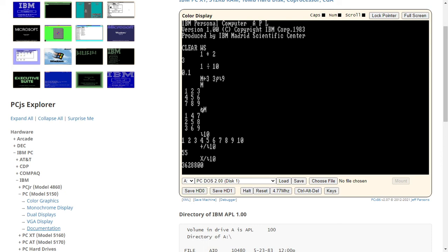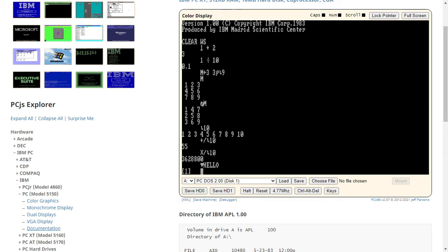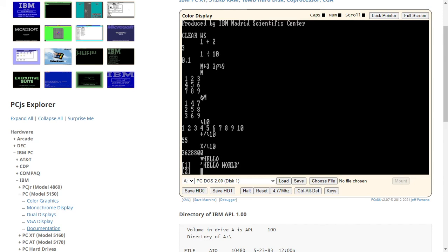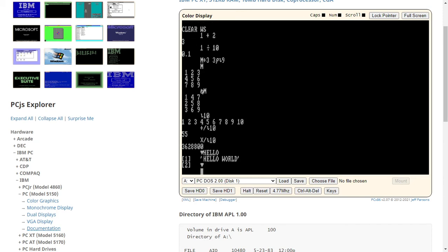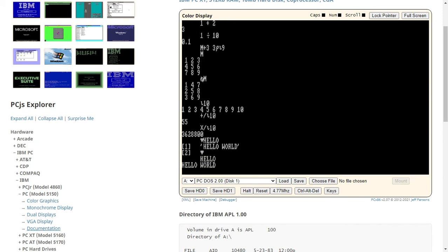Let's write a quick hello world function. So I'm going to define hello, and we'll just have it print out hello world. Backspace works. We don't do a separate line feed like we did in APL 360, so it makes editing much nicer in this system. So there's hello world, and we'll run hello to see hello world.